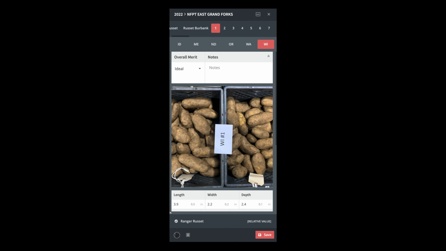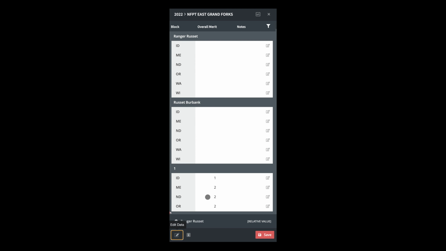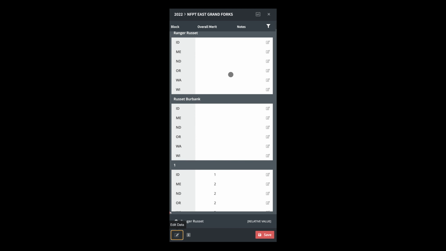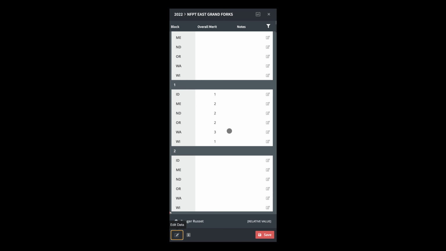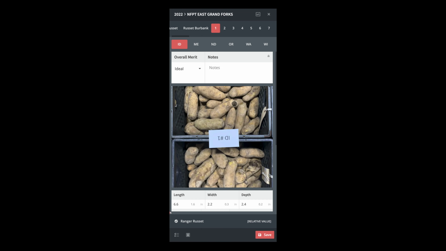If you need to review where you've been, click on this little guy down here, and it will show you the values that you've filled out so far. If you want to jump back to a particular value that you've been working on, just click on this little edit button. It will take you right back to that particular entry, and then you can make changes or notes that you need to make there.